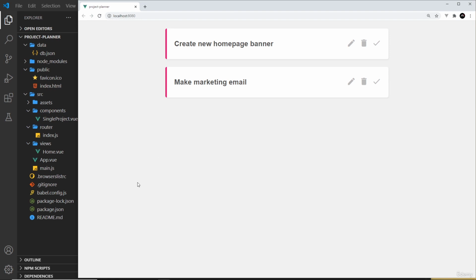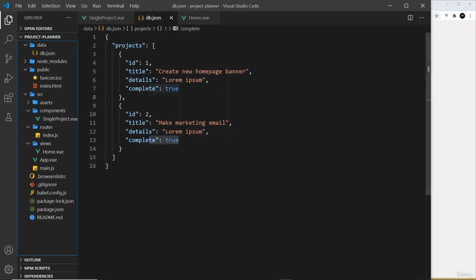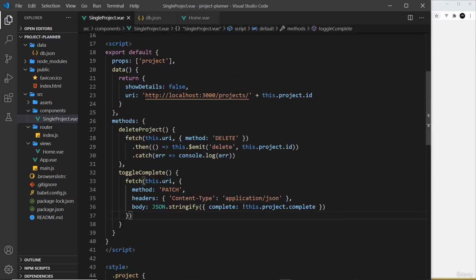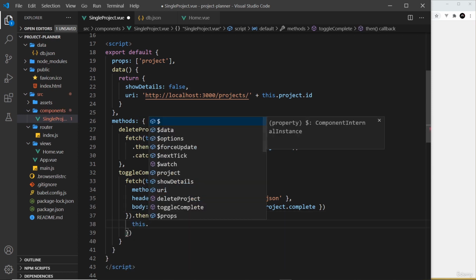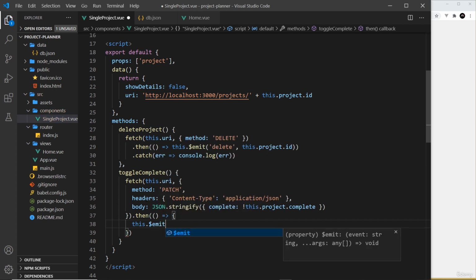So again, we need to make sure that our local data is in sync with our db.json data. So we're going to do the same thing as we did over here for the delete, where we emitted a custom event. We're going to do the same thing down here. So let me attach a then block to this, which fires a callback function. And inside this callback function, we want to emit a custom event. So this.$emit, and then we'll give this event a name of complete.